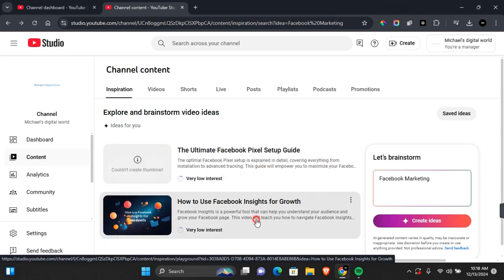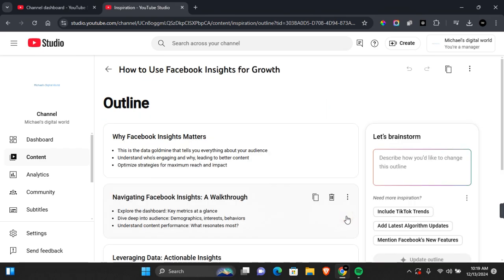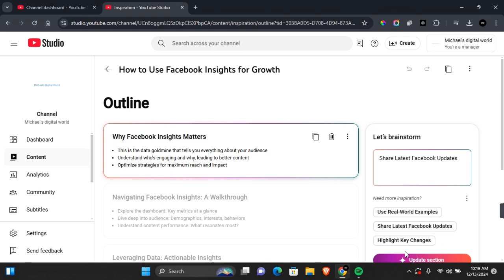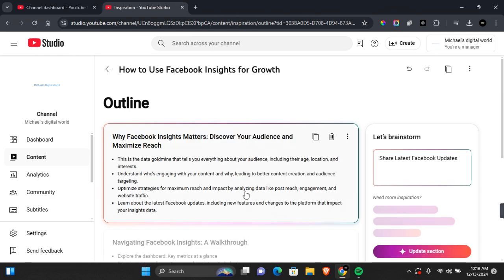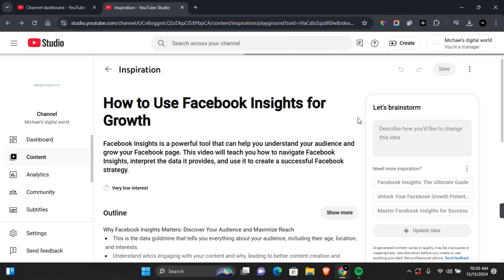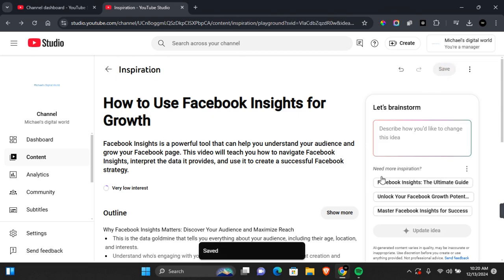Click on the option which interests you. You can proceed to click on see more on each section and choose the section you want to edit and then enter in this section a description, or you can also choose from the need more inspiration section and then simply click on update section and the section will be updated. Once you're done with a project, click on save and your inspiration will be saved for creating a video project.